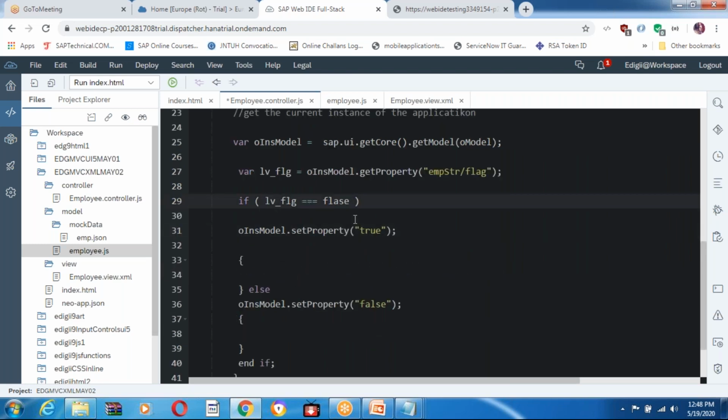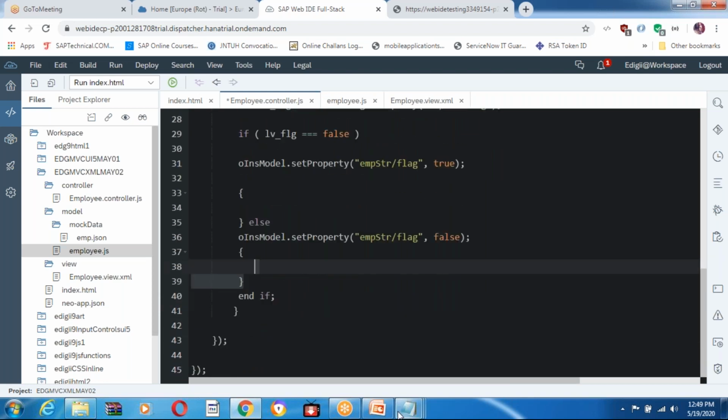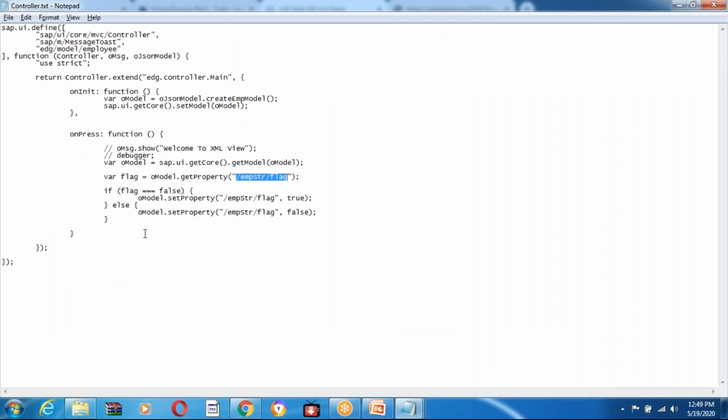So this is my total path, and that is my lv underscore flag. If the value is already false, set this property. I need to use the property and also set the value to the property. I make this true. Take this, control C, control V, comma, and if it is already true, make it false. That's it. So where if this, then this, and else then this.